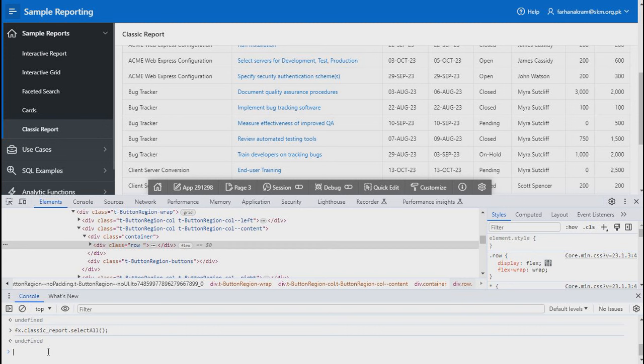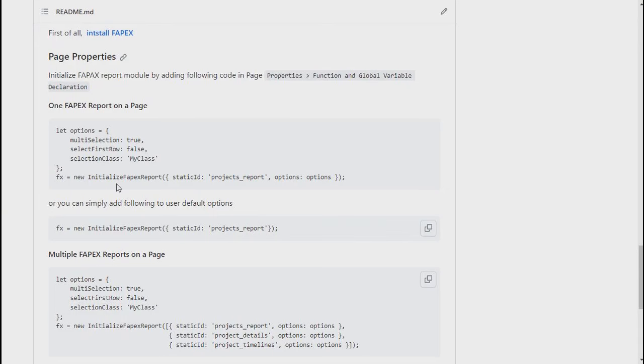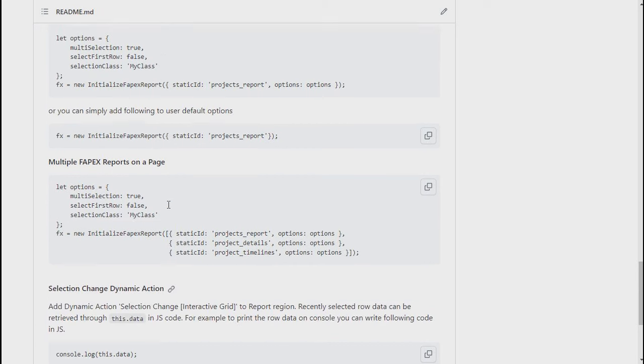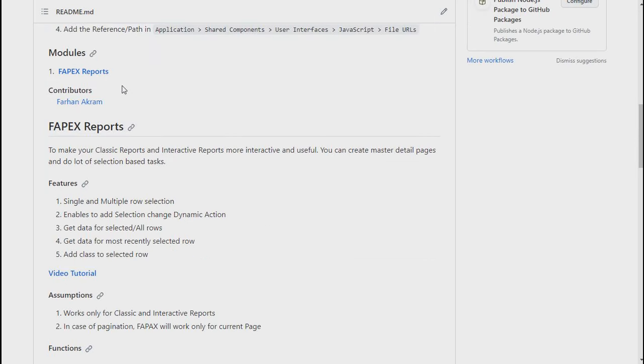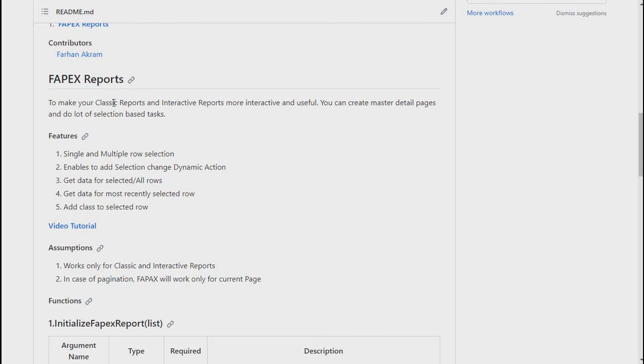Let's explore. So coming back to GitHub, if you want to open only one FAPEX report, you can do this code. But if there are multiple, then the multiple option is also available like this. You can pass the array of the FAPEX reports. Okay, to make your classic reports and interactive reports more interactive and useful, you can create even master detail pages and do a lot of things based on selections.